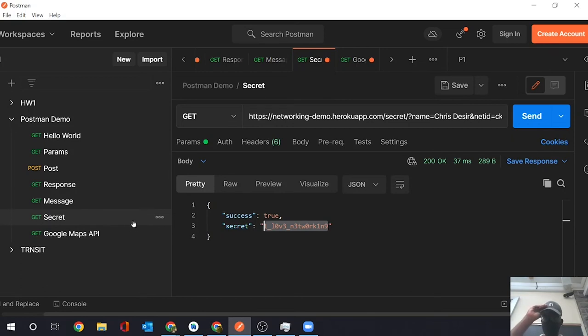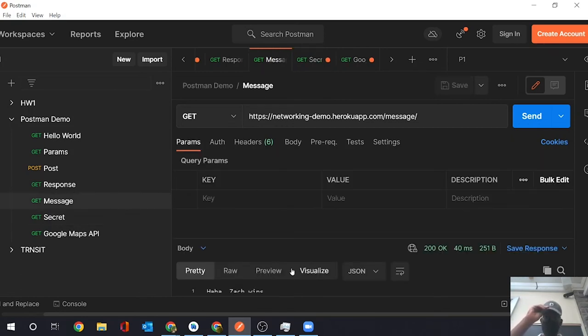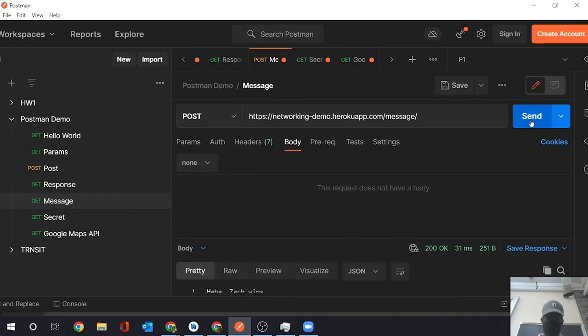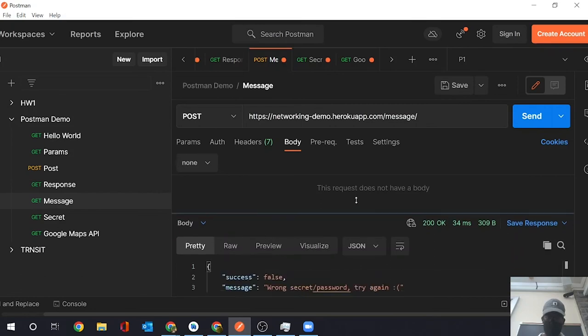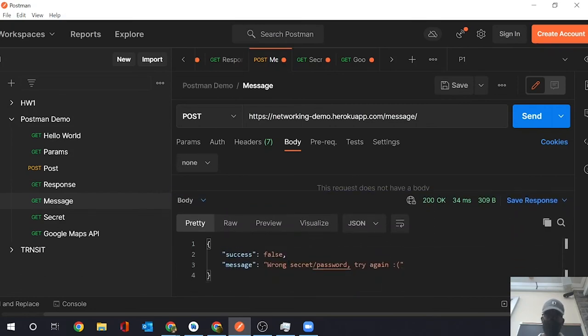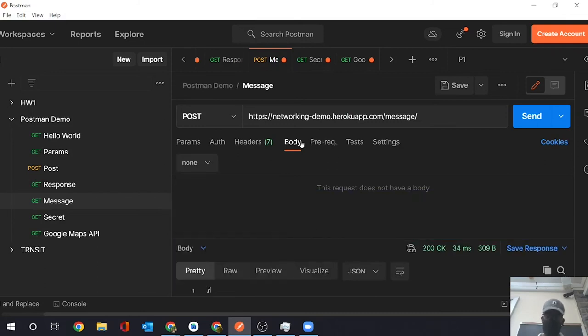Right, so now we can go back to message here. In this case, get retrieves a message, right? So we have to somehow post the message instead because it only does one thing. So we go back here to post. We have our body here. So let's execute this message and see what it says. So this is a request with no body. So let's see what it gives us. It says wrong message, wrong secret password, please try again. So that gives an inclination that we have to pass in the body, the message somehow.